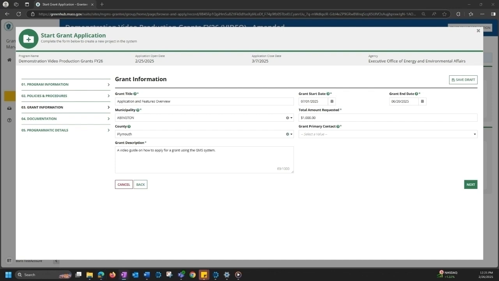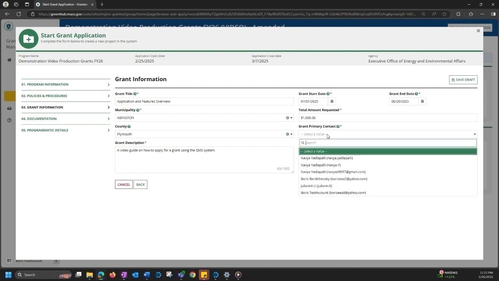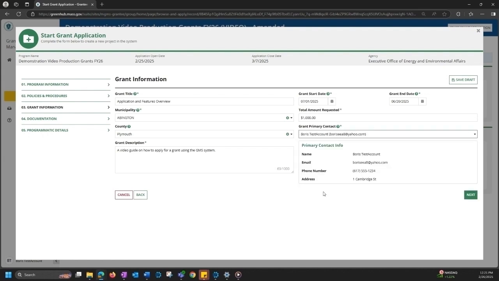Please note, the grant primary contact entered must be a valid system user. This is the individual expected to receive and address all relevant notifications and updates to the grant record. Email notifications will also be sent to this individual. You can continue to edit your grant primary contact after the grant application has been submitted.